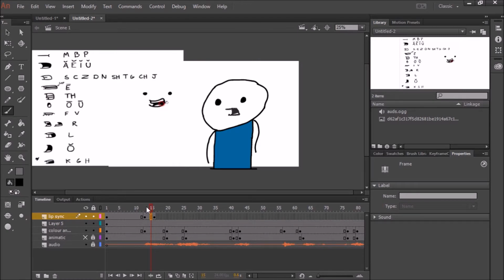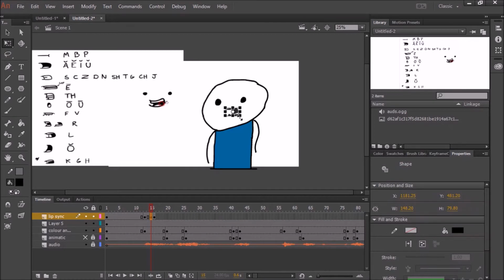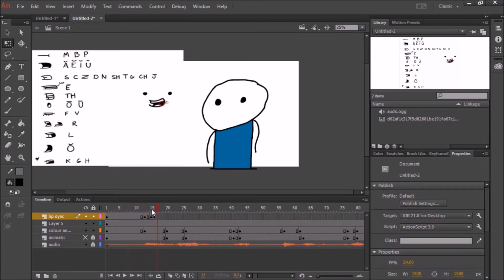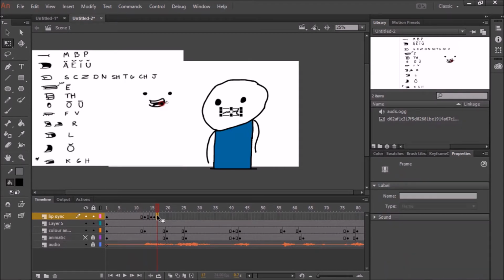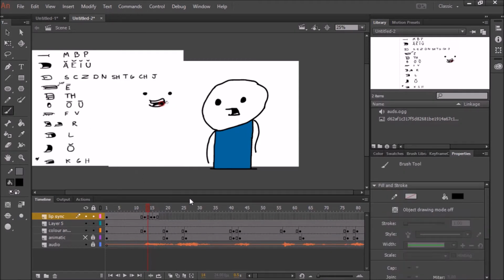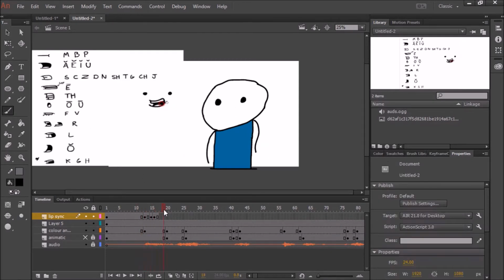You can do in-betweens like this. So you go F6 right there, and you go to this tool up here. It's called the free transform tool, and then you go like that. So then, let me just go to a different tool because it blocks up the way.